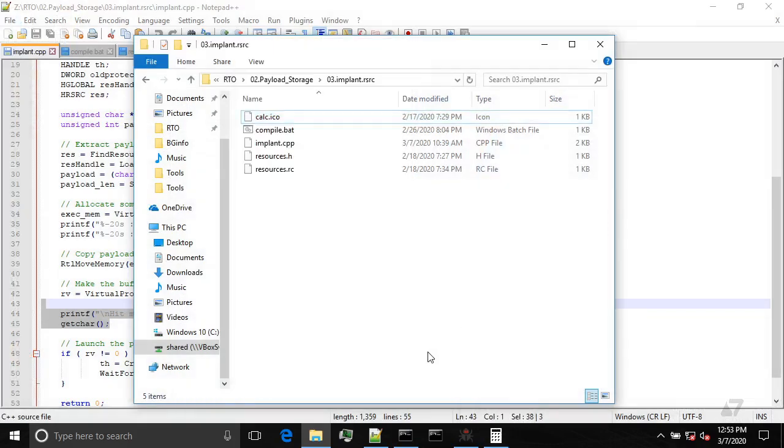So this concludes this part of our course, and we will next discuss how to encrypt and encode our payloads in our dropper.